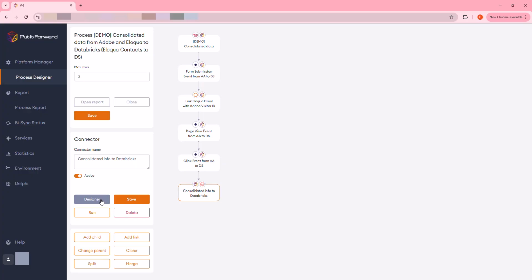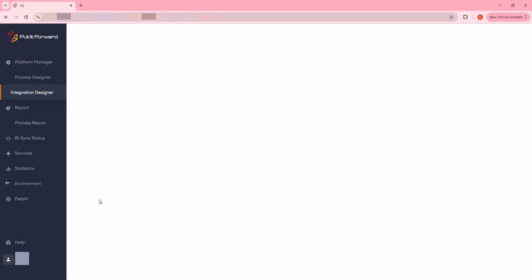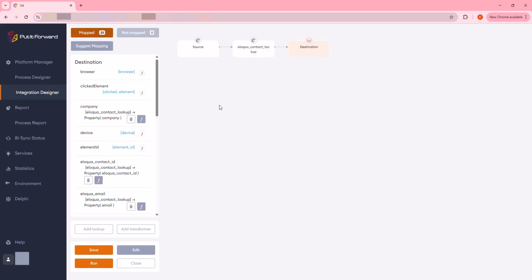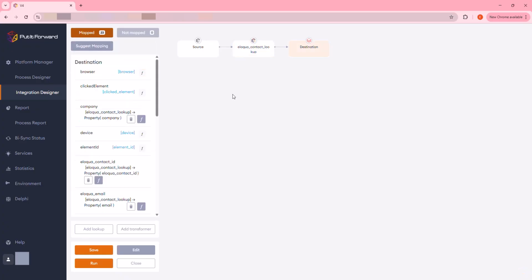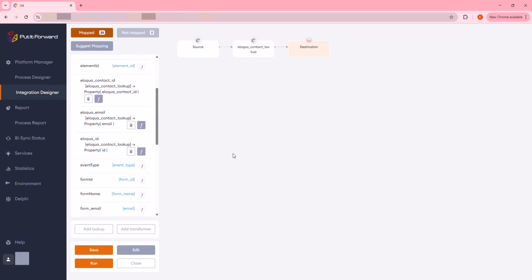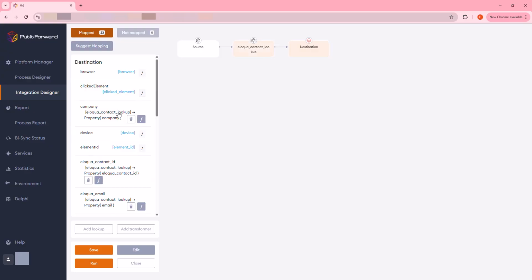The last connector gets all the information that we have received from Eloqua and Adobe Analytics so far, consolidates it, and sends to Databricks. Here you can see as a source we are using the table with all the web activities. And we also use Eloqua contact lookup that, based on the user email, gets all the necessary information from Eloqua. After all the information is consolidated, it's being sent to Databricks with several transformations on the left, as you can see.